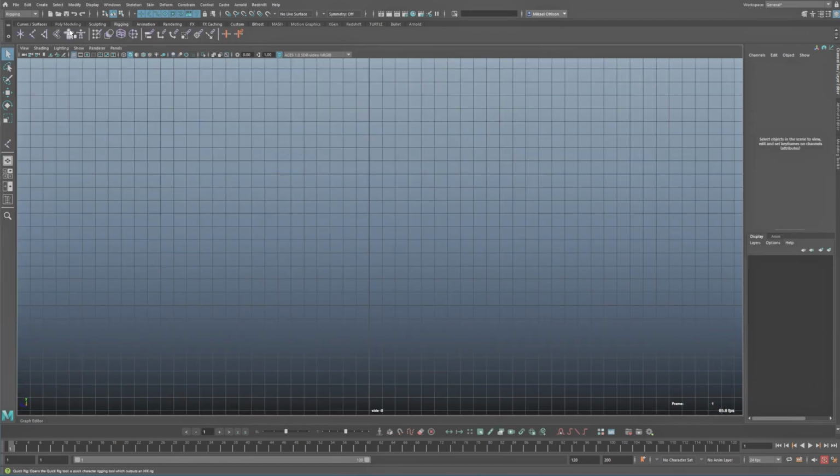First we create the actual joints. Make sure you're in the rigging tab, click the joint tool, and then we start off by creating our joints like this.